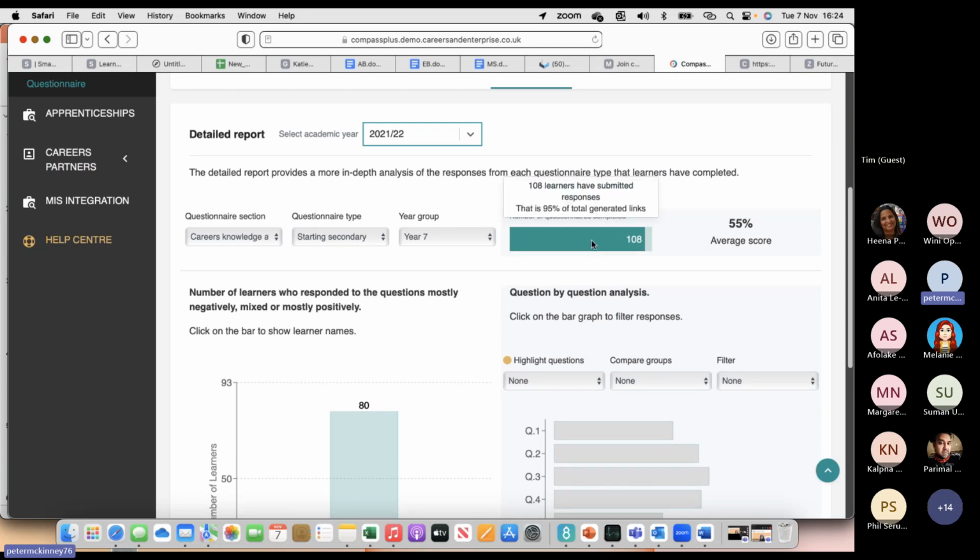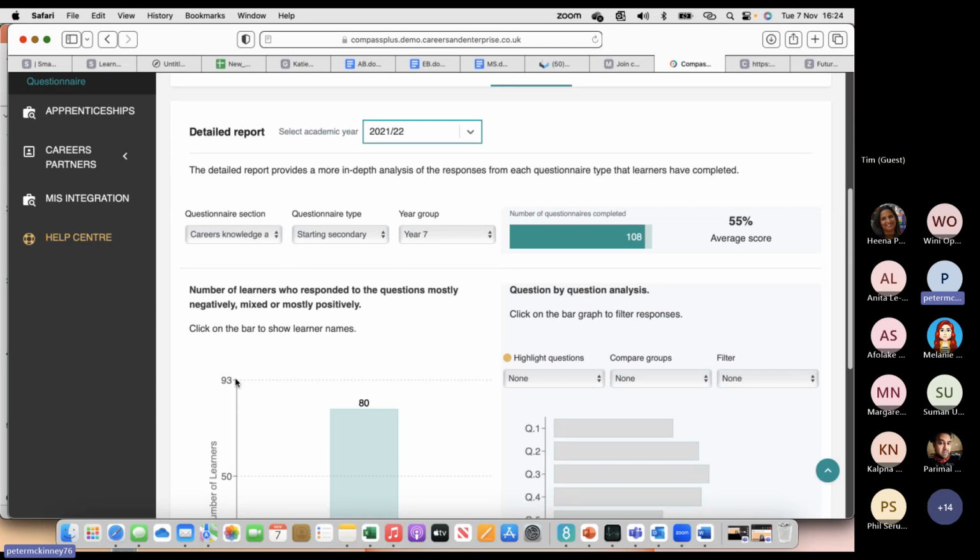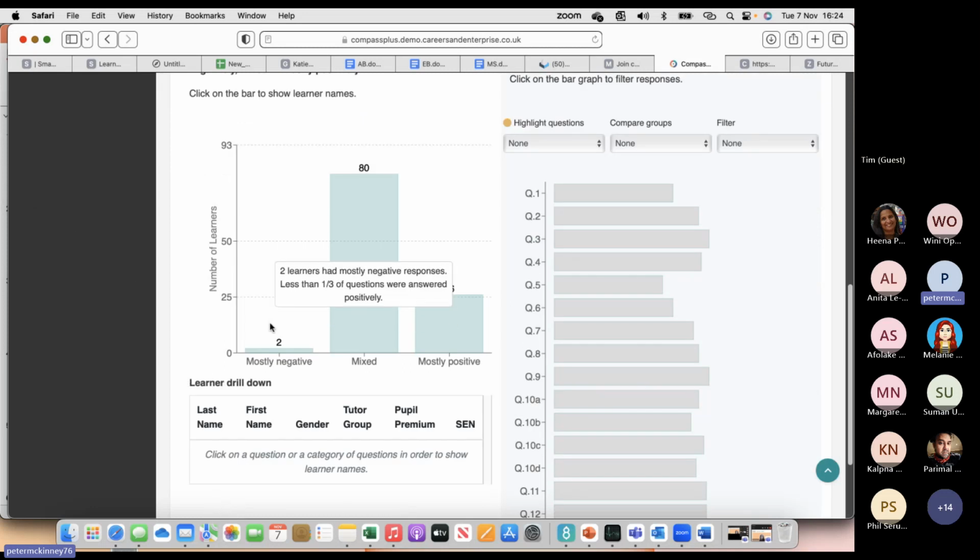So we've still got the 108 learners have completed it, 95% representative of our year 7s, 55% have answered in a positive manner. Now, what we can do here is we can start to look at who those particular learners are. So we've got 26 learners have answered over 2/3 of the questions positively. 80 are a bit of a mixed bag. But then we've got 2 learners who've answered less than a third positively.